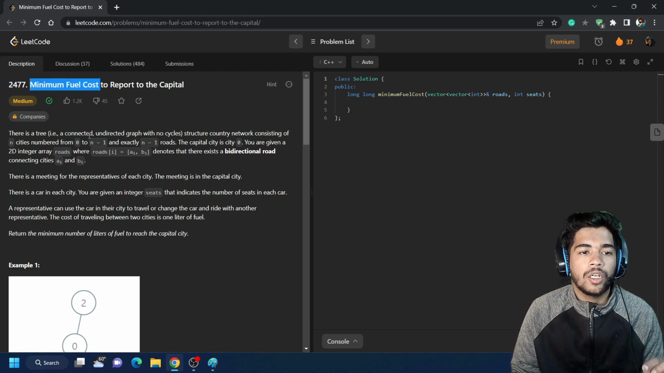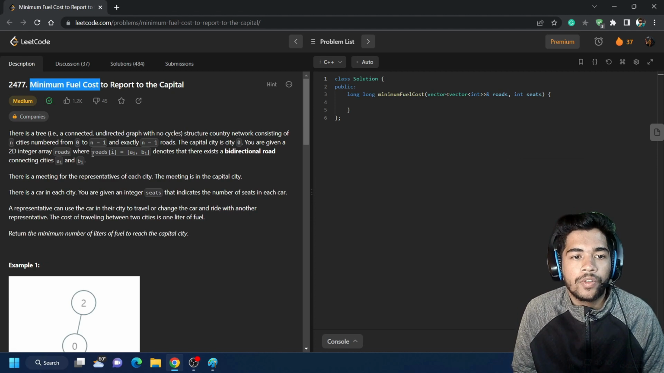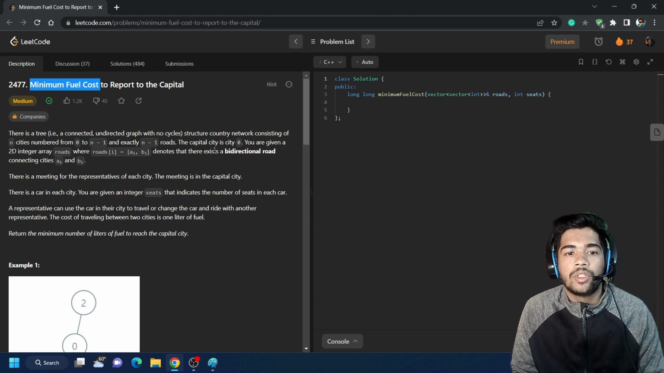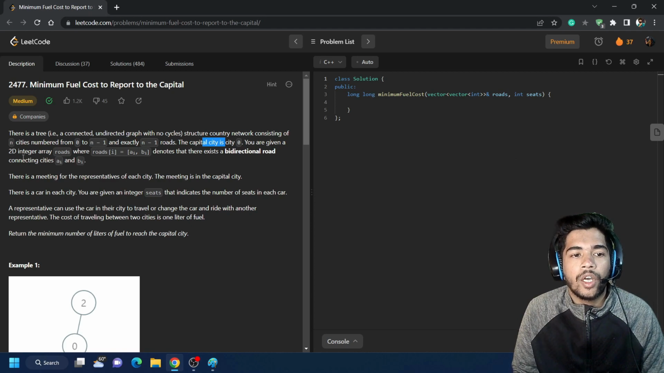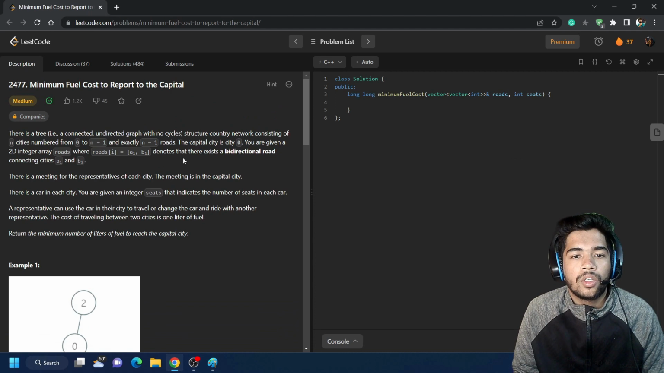There is a tree. A tree is a connected undirected graph with no cycles. Structure: a country consisting of n cities numbered from 0 to n minus 1 and having exactly n minus 1 roads. The capital city is city 0 and we are given a 2D integer roads array, where each entry means there exists a bidirectional road connecting the cities.